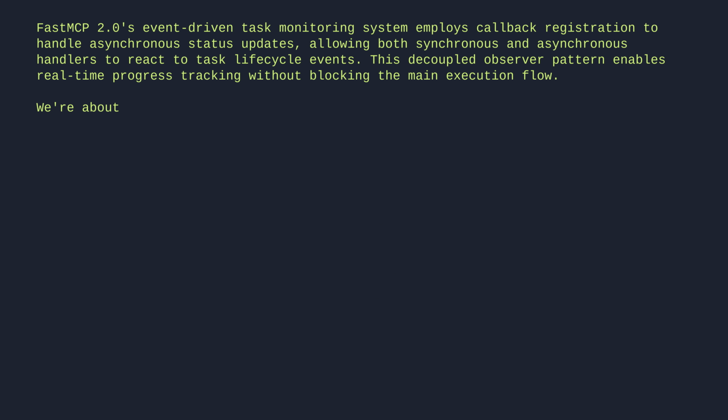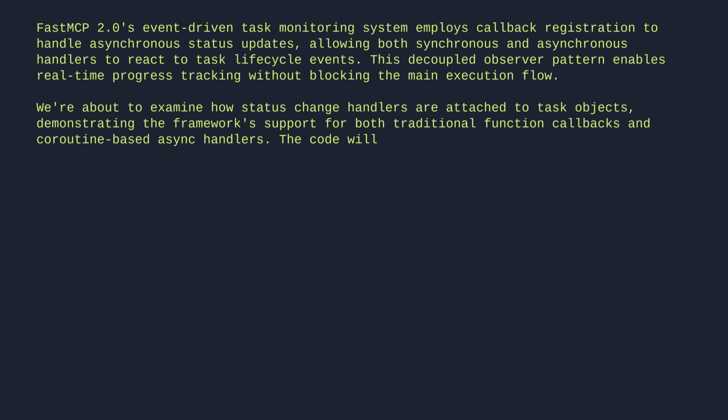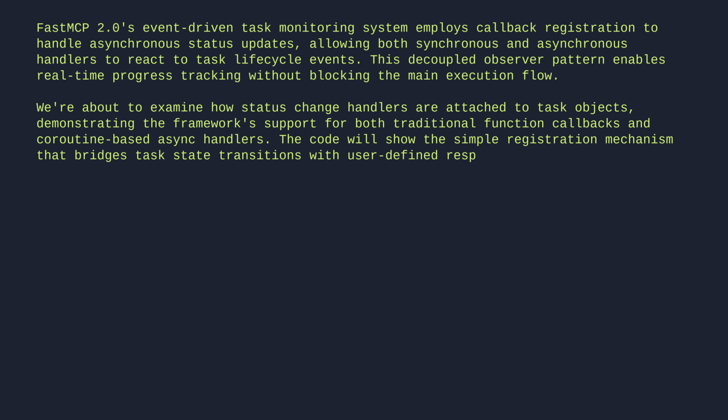We're about to examine how status change handlers are attached to task objects, demonstrating the framework's support for both traditional function callbacks and coroutine-based async handlers. The code will show the simple registration mechanism that bridges task state transitions with user-defined response logic.